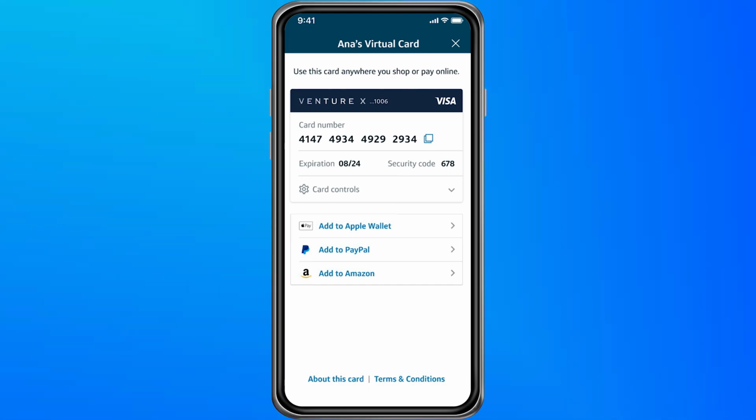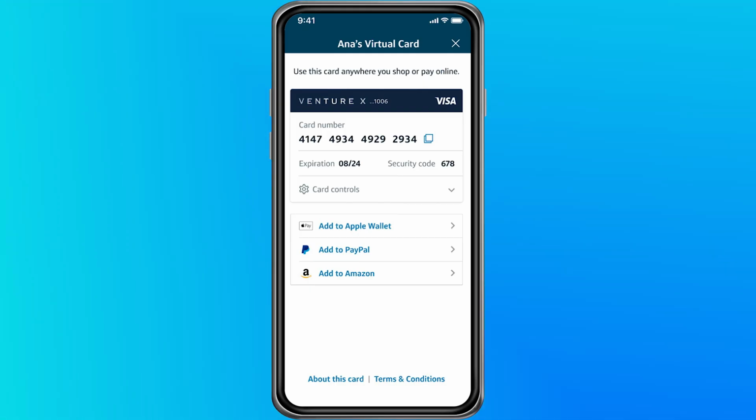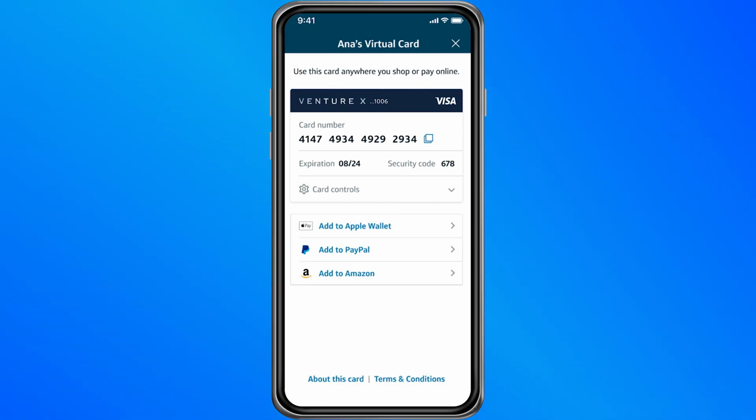Always make sure you are in a private and secure place when viewing this information. Do not share your card details with anyone you do not trust.